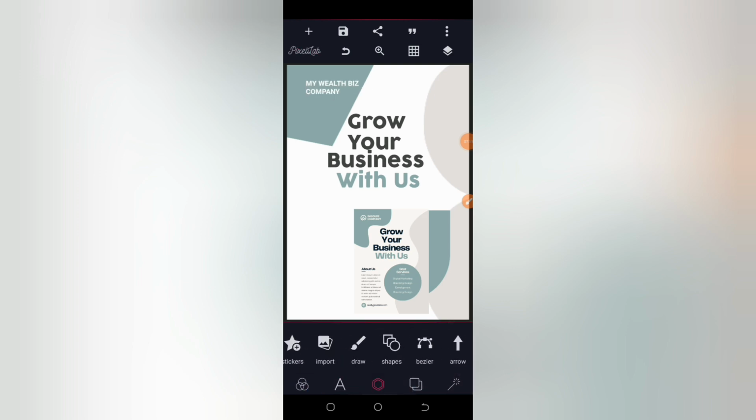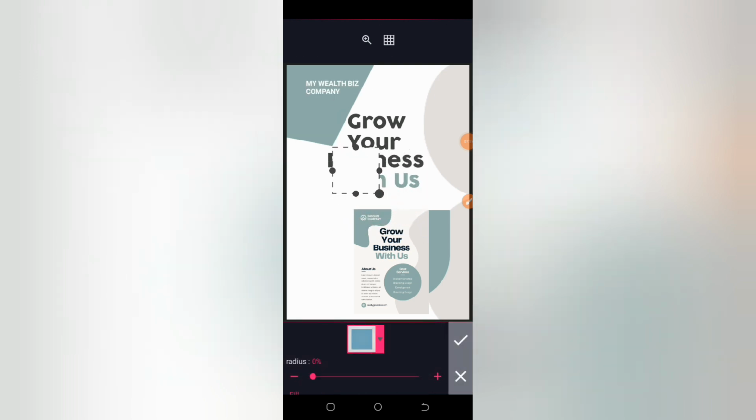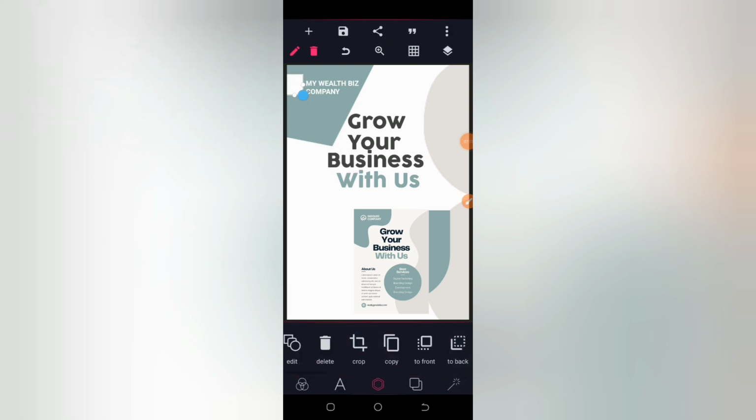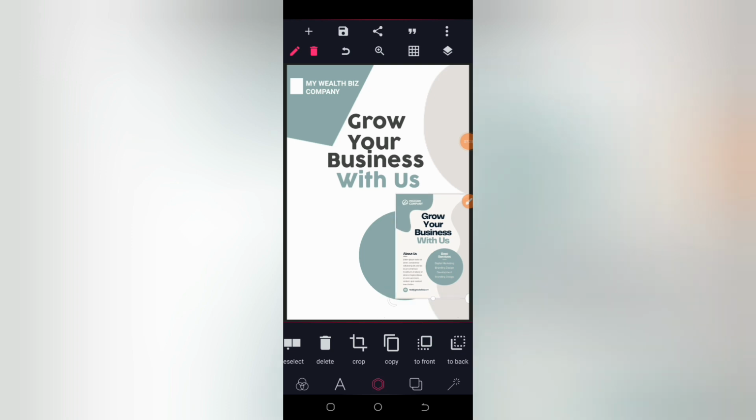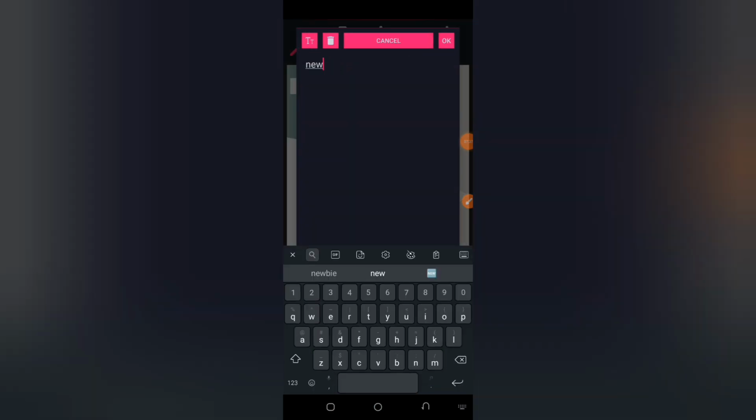So I can use shape to put logo. For the company logo, just add a shape. Okay. So now I'm going to type about us and other things. Now about us, sorry. About us.